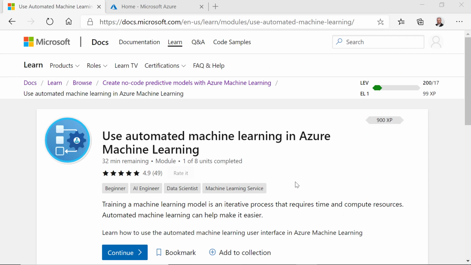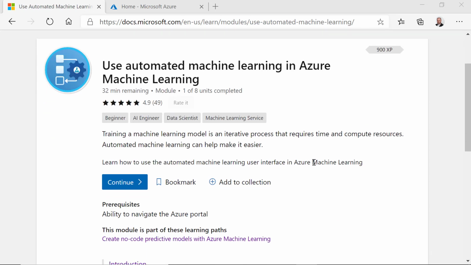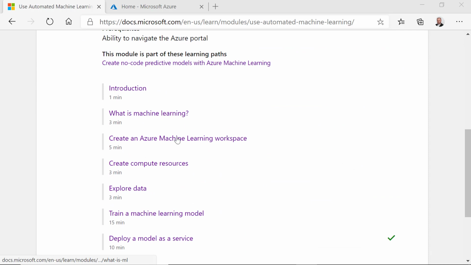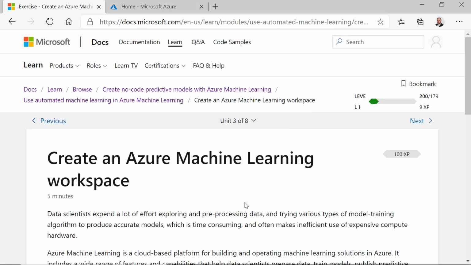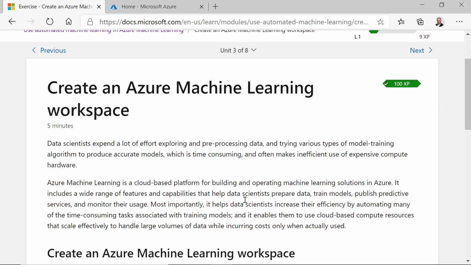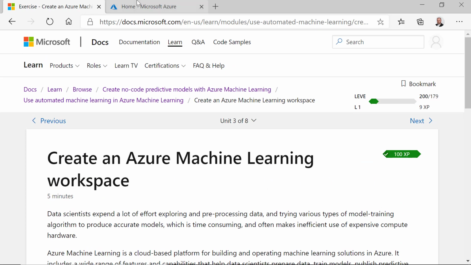Now the lab is in this module on Microsoft Learn, and you can see that there's a number of different units in the lab. We can actually skip the introduction and the what is machine learning because we've already covered that on the slides, and go straight to the create an Azure Machine Learning workspace. So starting from here, we're going to work through the lab. Now I'll just show you what's involved in that.